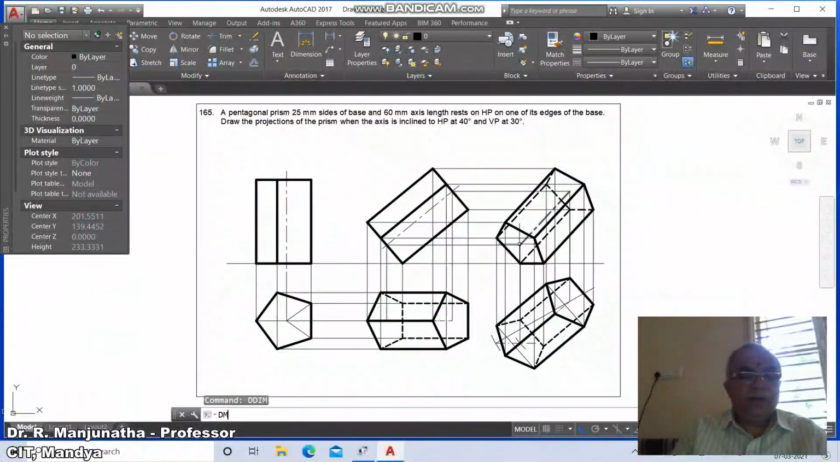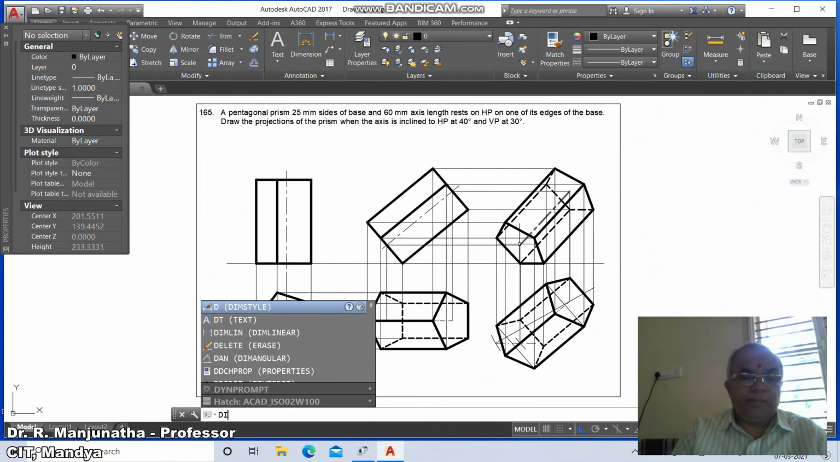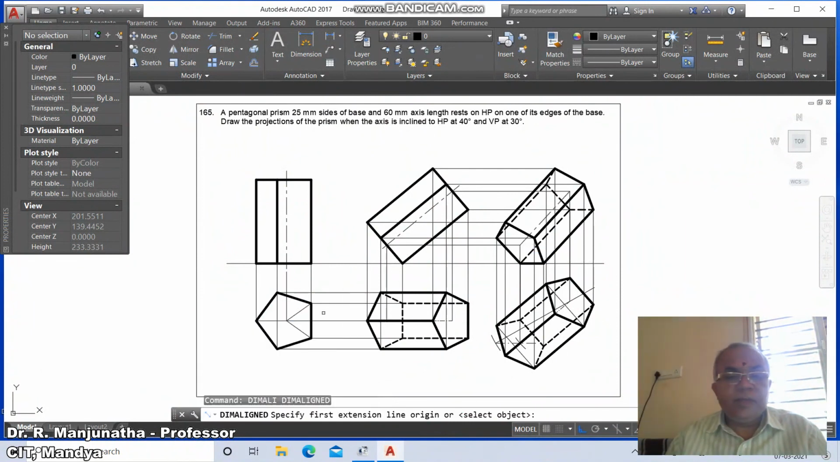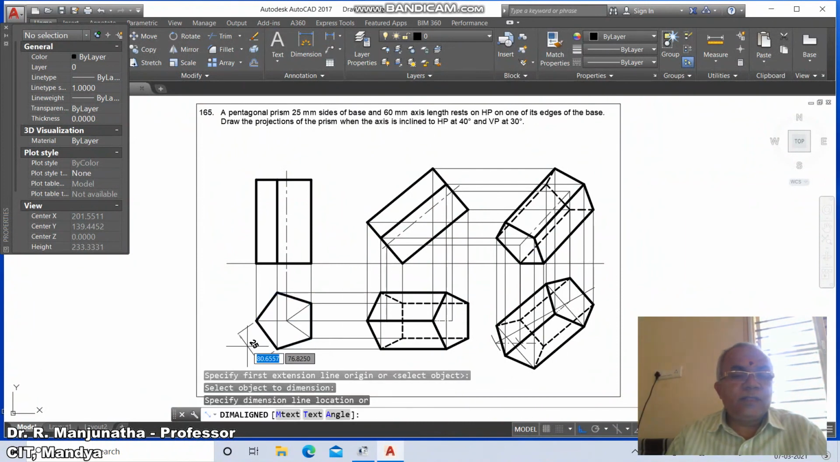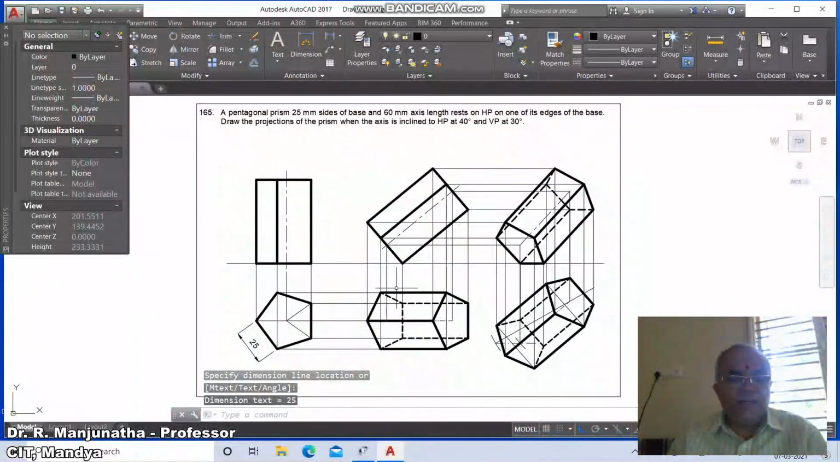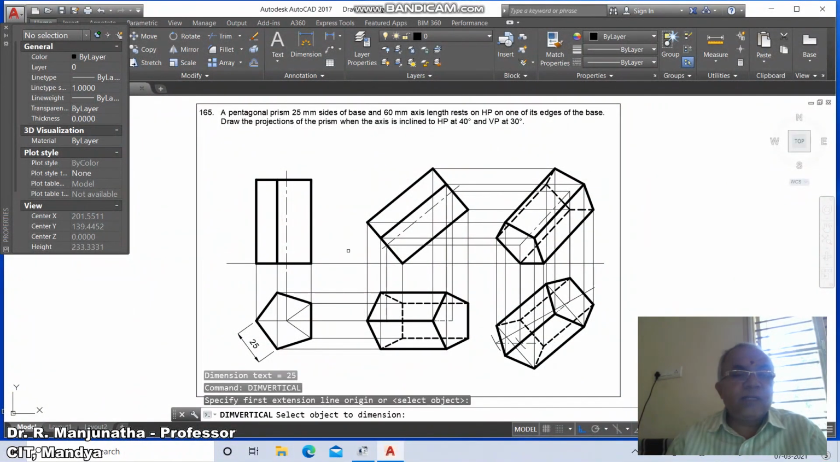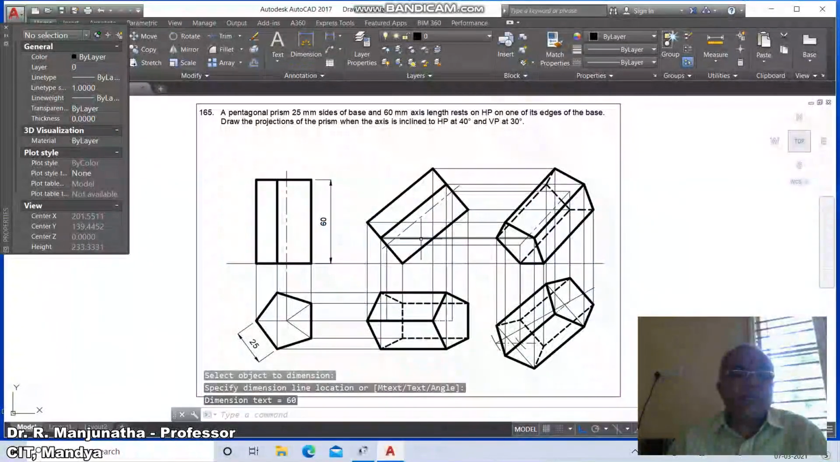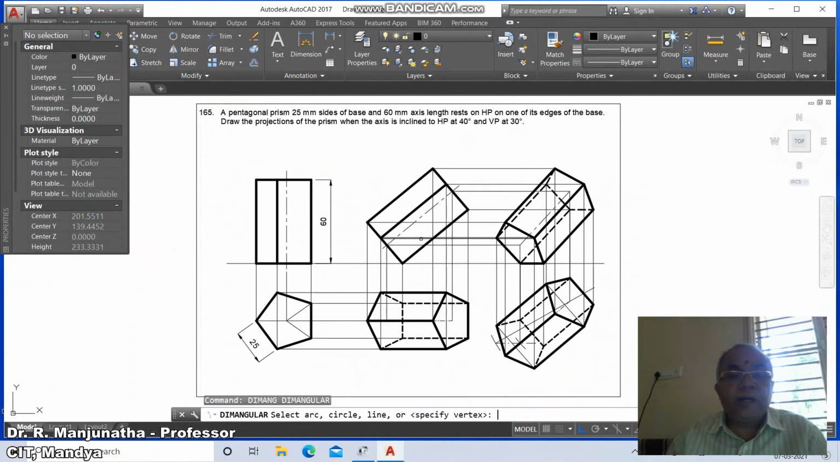Then go to dim aligned, ALI. Select this line and take this distance as vertical. Then dim vertical. Select this line and you dim vertical. You select this line and you take this distance as 60. Dim angular.